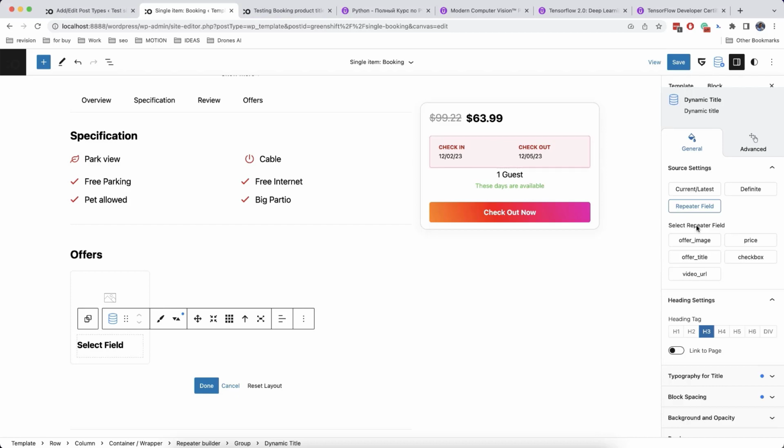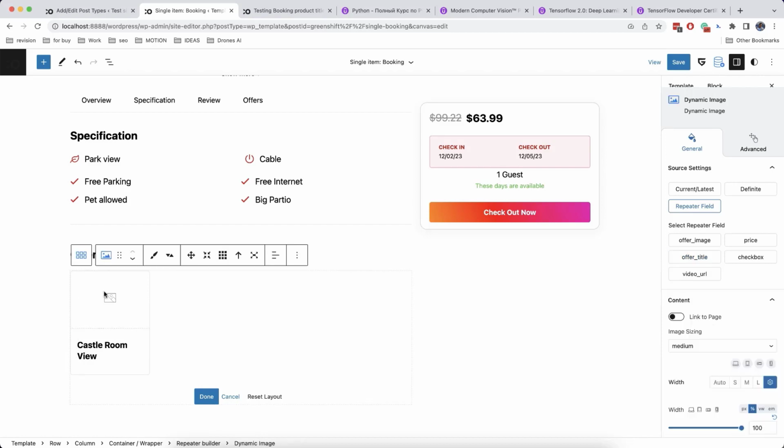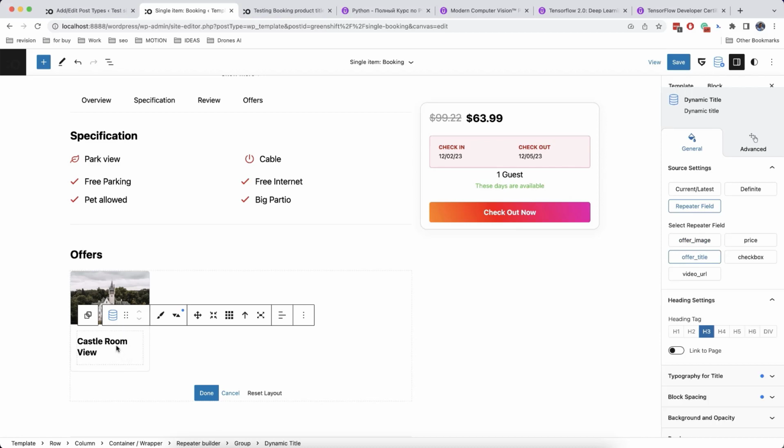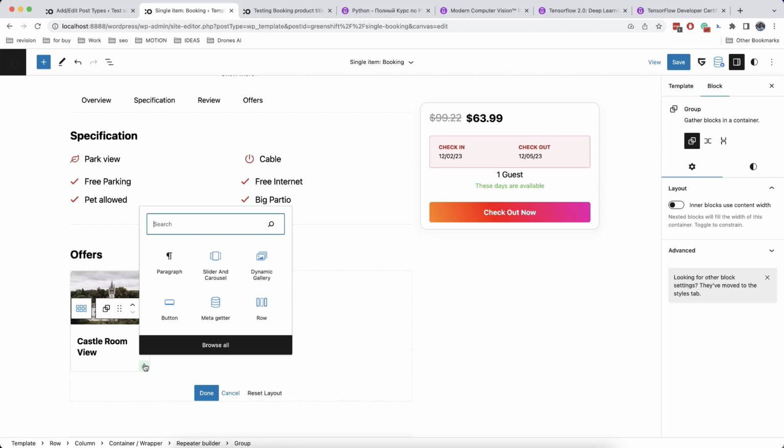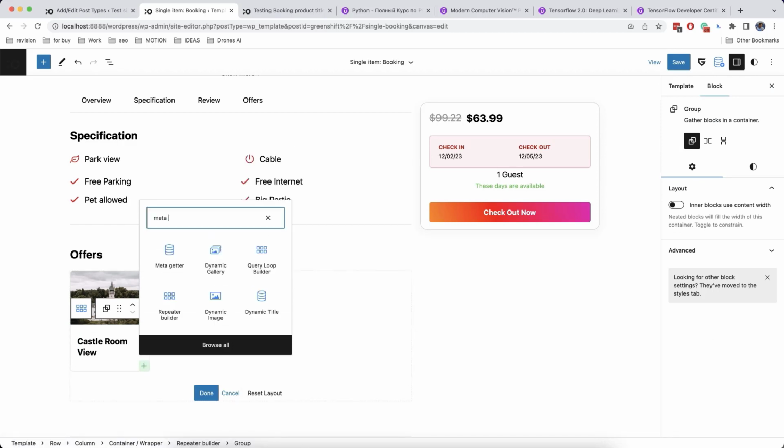and we can select the subfields that we need for these values. So, for example, I will select here Offer Title, and as you can see, the data is being updated. And here I will select Offer Image. I will add here a price as well. I will use MetaGetter again.